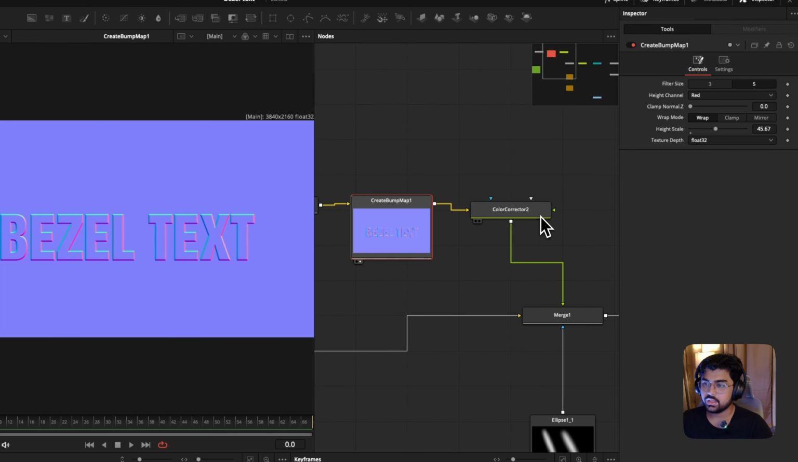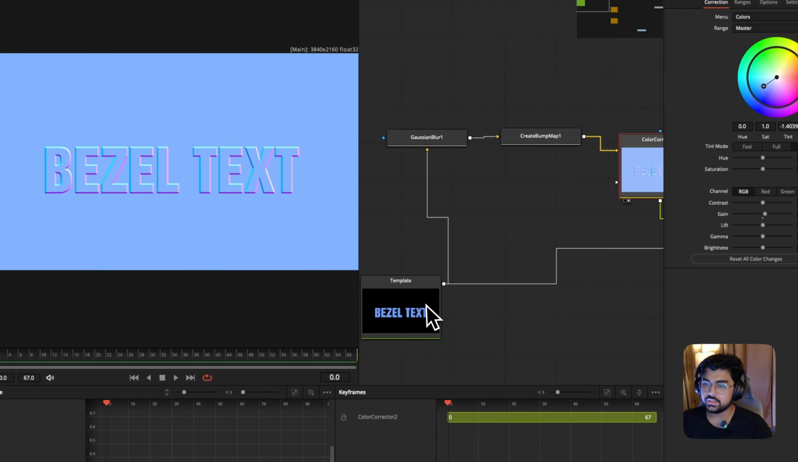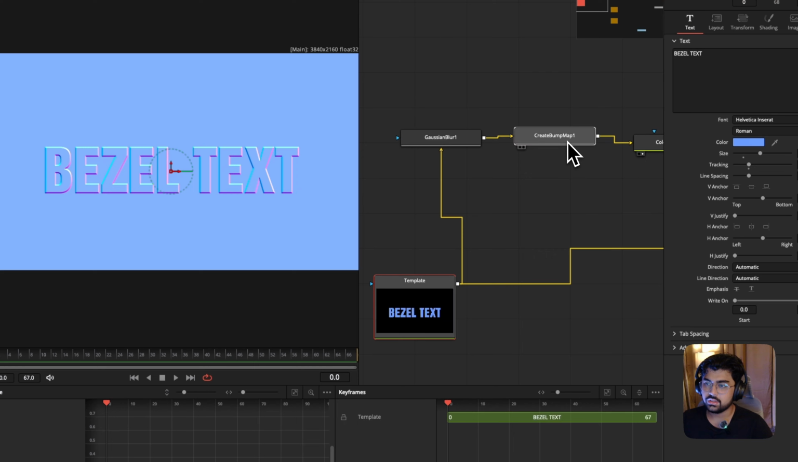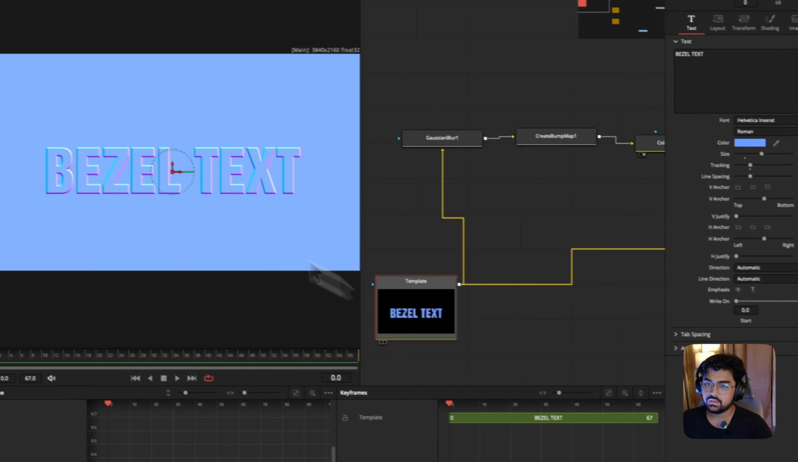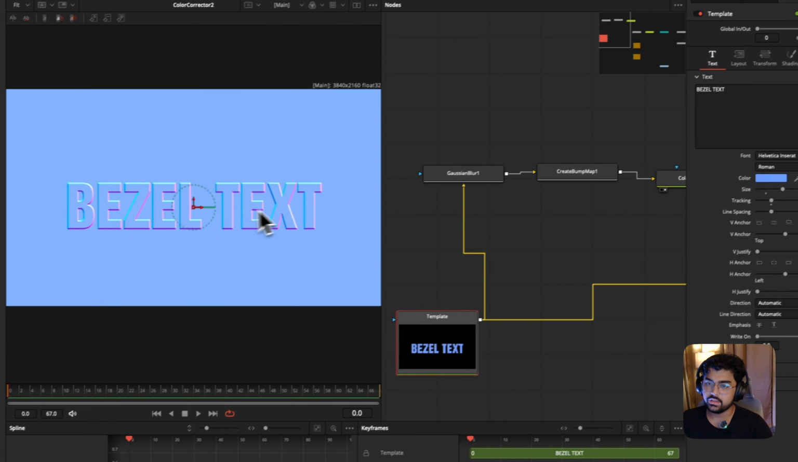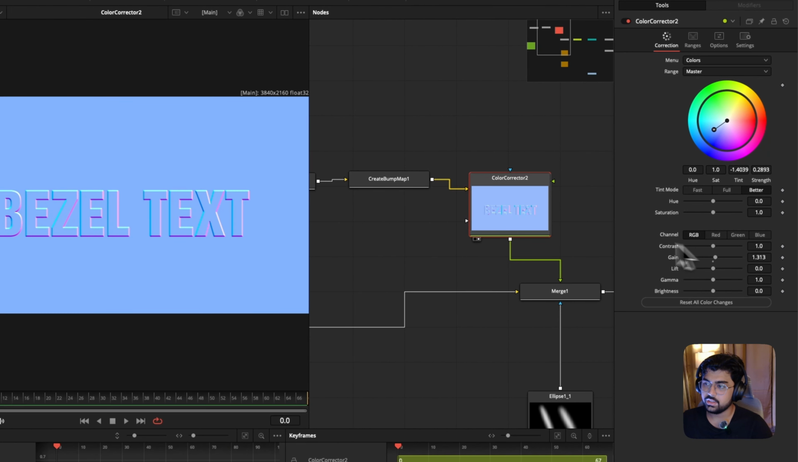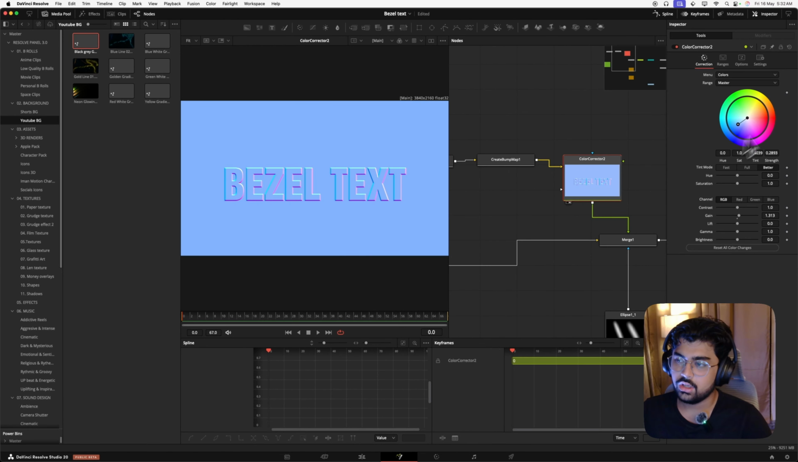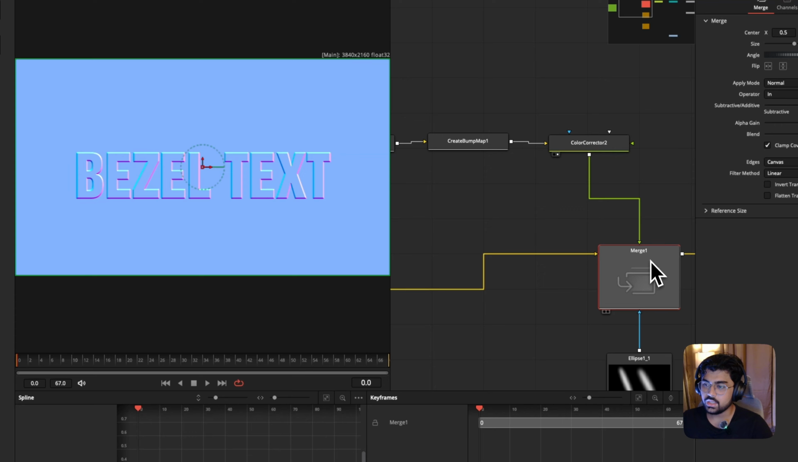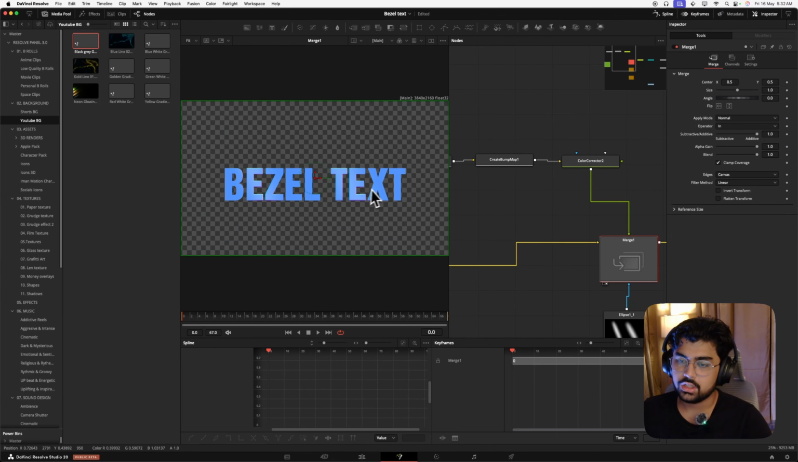Okay, then we have color corrector. I have lightened this up because this color matches this color, the bump map color. Okay, this is same as this one, and then I have created this into a lighter version by using a color corrector, simply increasing the gain and putting it into a more lighter bluish one. Okay, then we have used a merge.